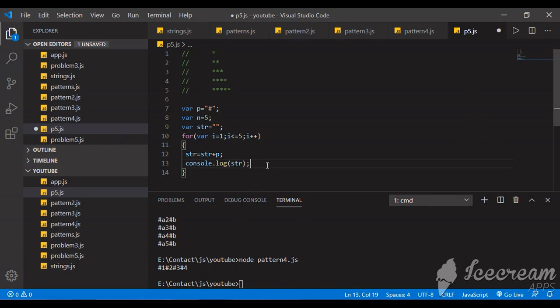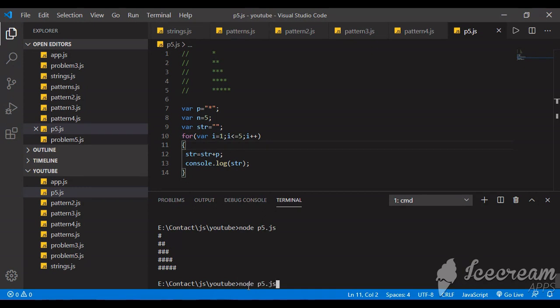Okay, now don't forget to save it. After saving, node p5.js, and now you can see, oh sorry, we have to use star instead of hashtag. Okay, so remove hashtag from here and assign a star. Now again save it and run it. Now we have got the desired pattern.